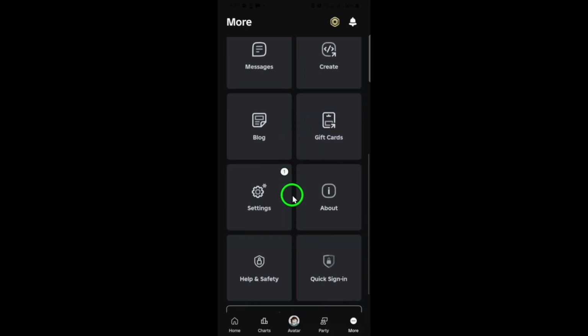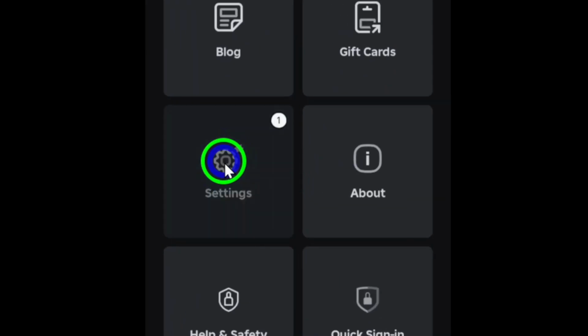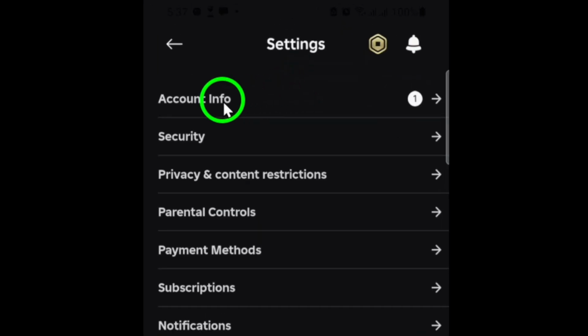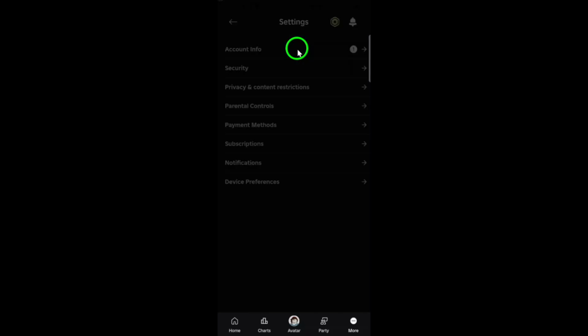Next, from the menu, tap on Settings. This will take you to a new page with several different tabs and options. Here, you'll want to tap on Account Info. This is where you can adjust your personal details and account preferences.